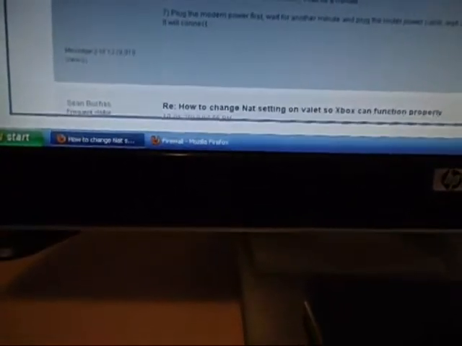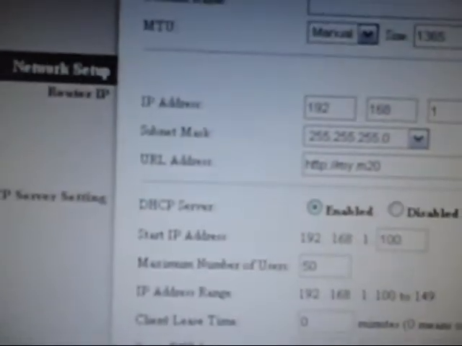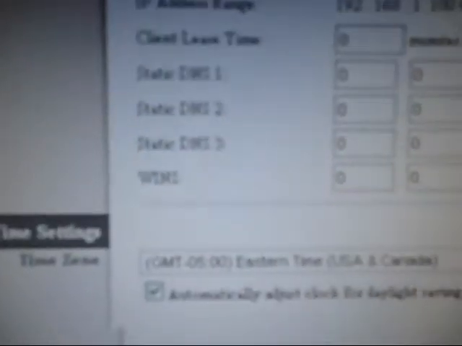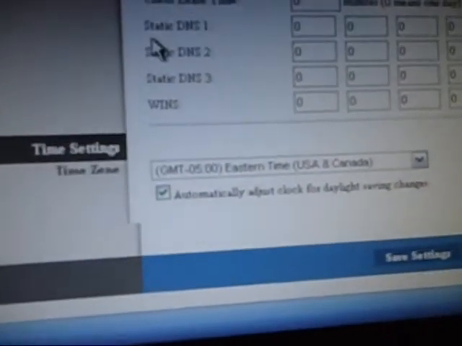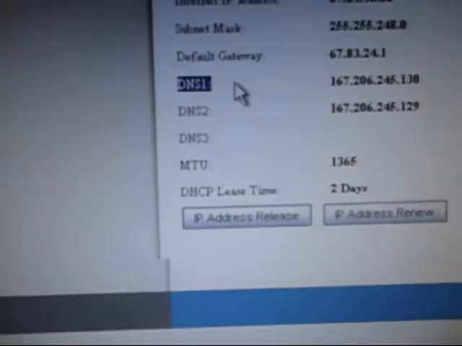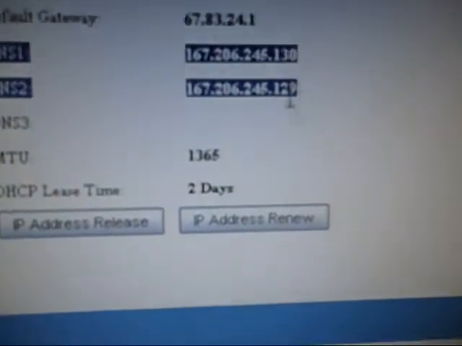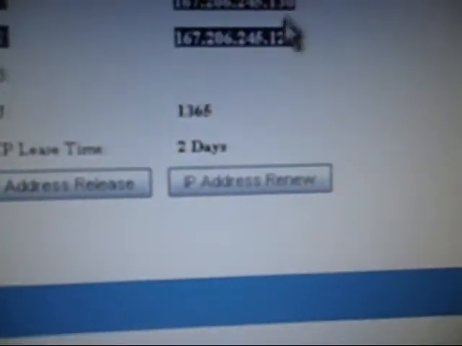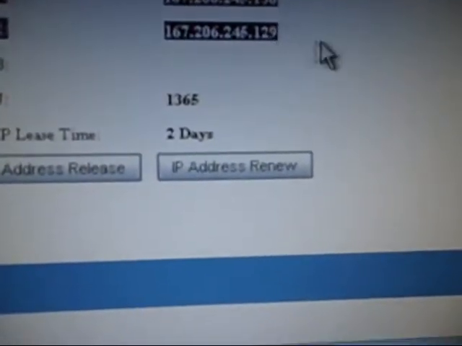Afterwards you go to your status bar, and you wait for it to load up, and then you're gonna take note of the DNS1 and DNS2, which are pretty much exactly the same, except the last number, which is mine is 130 for the DNS1, and then the DNS2 would be 129.